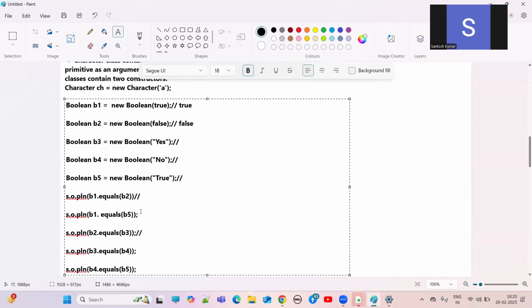Right? Equals method, guys. I think we already know what the equals method will do. It will compare the content of these two objects. Now, B1: what is the B1 object content here? True. What is the B2 object content here? False. So now B1.equals(B2), what will we get? True is equal to false? False, right? How can we compare true with false? Here the content is true, here the content is false. So if you apply the equals method between these two, we will get false.